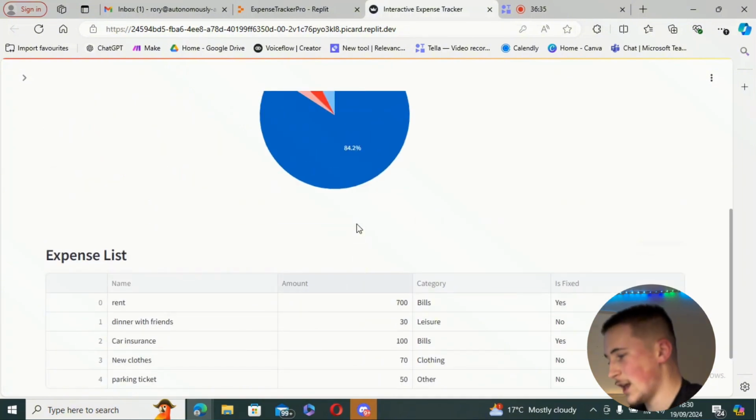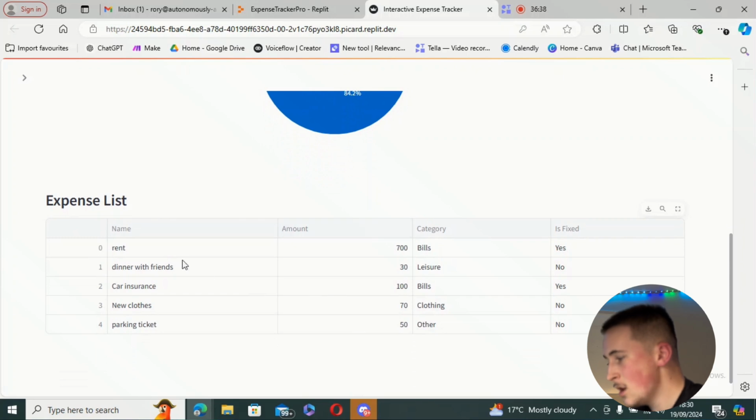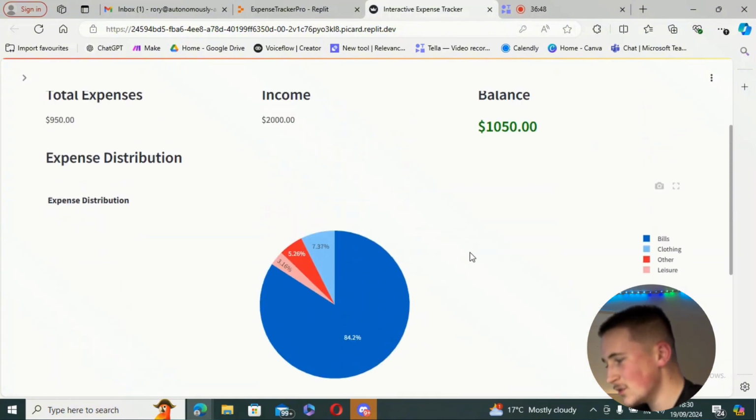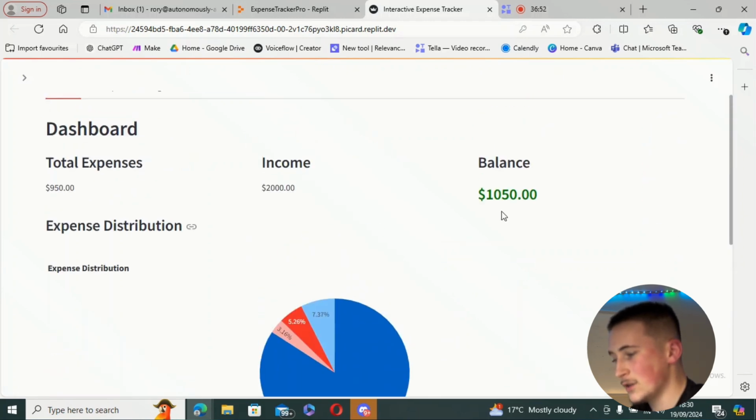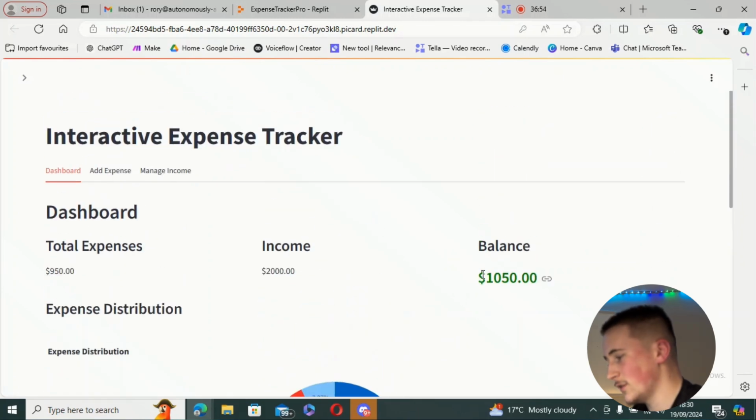Okay, so I've just gone ahead and added a couple more expenses. We've got rent, dinner with friends. I've put car insurance as a set monthly cost, $100. We've got some new clothes for $70, and then we've got a parking ticket for $50. So you can see here, it's visualized it on the pie chart. It's given us a balance. We're in the green. We're on $1,050. Our total expenses are at $950. Our total income is at $2,000. So this is working really well. This is almost exactly what I want.